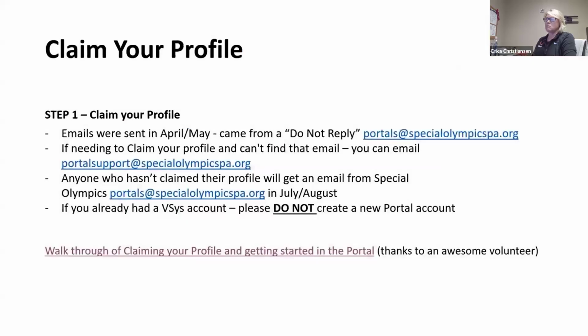Again, hopefully most of you have gone through this at this point in time. If you have not, all of the claim your profile emails went out in the April-May timeframe. They went out scattered over a few different weeks. They came from a do not reply email address, so a lot of them are getting caught up in spam filters or trash email. If you're looking for yours, or you've got coaches looking for theirs, give them this, portals at Special Olympics PA. Typically you can do a search within your email and hopefully that'll pop up.